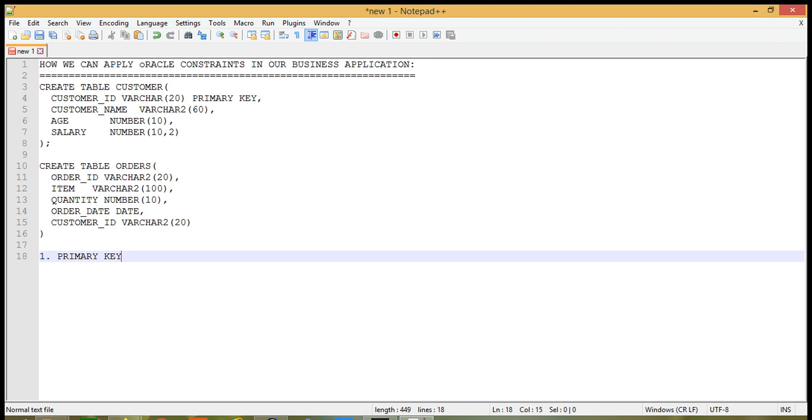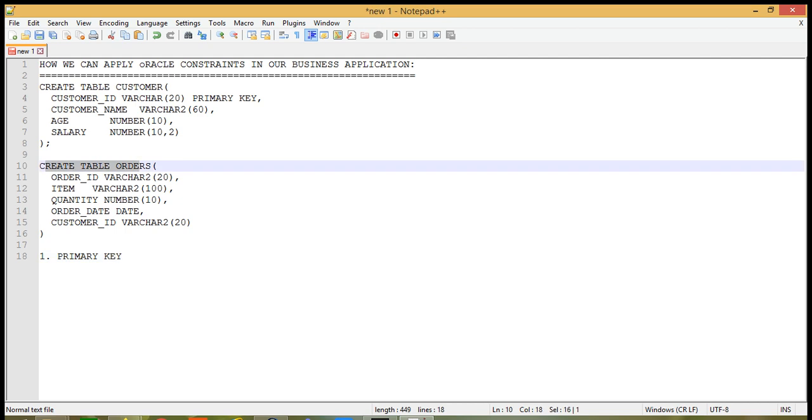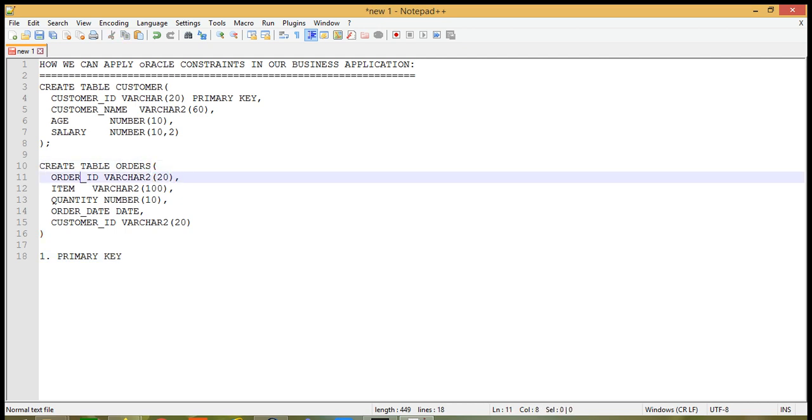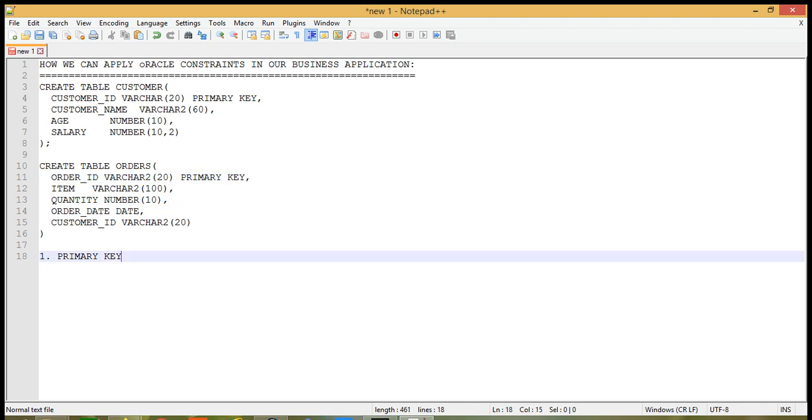Now third one is not null. I already discussed what is called not null, and when we can use that. Here I can use customer name as not null because each customer must have a name, so it cannot be null. Okay, fine.